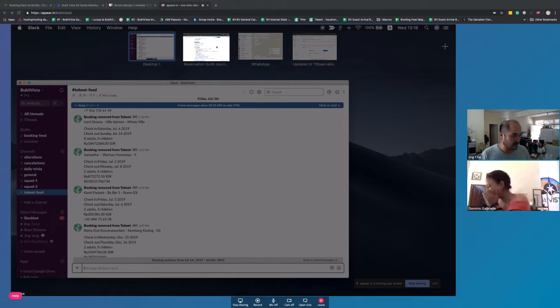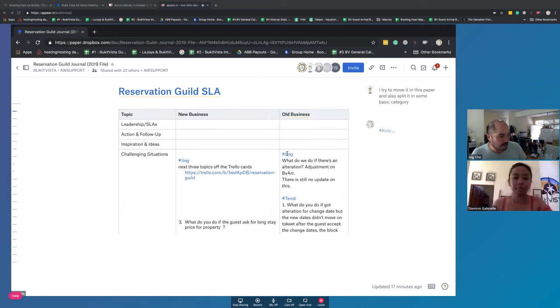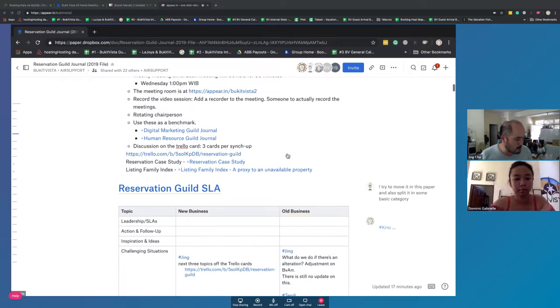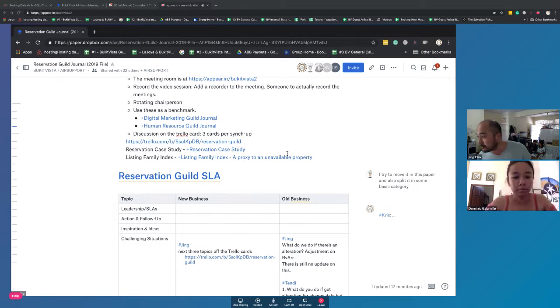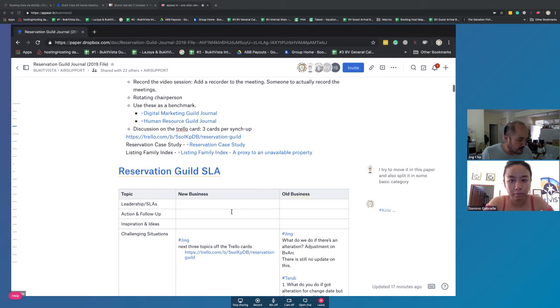Great. Okay, so let's go ahead and take a look at what we're going to start with. Bukit Vista 2, it's on the Reservation Guild paper. All right, one of my first things I'd like to do is actually get this started.